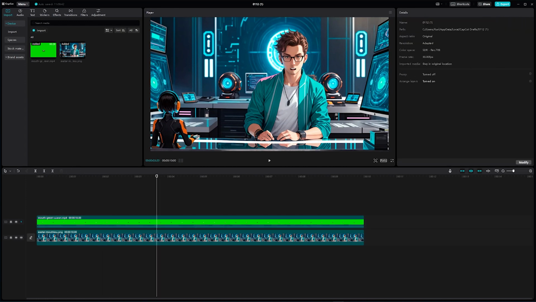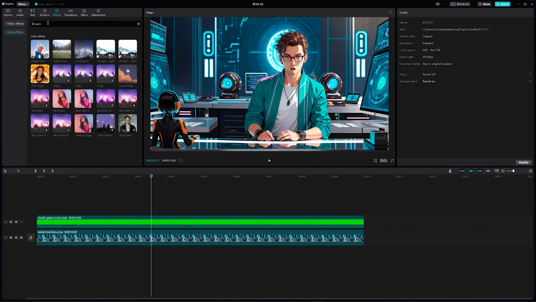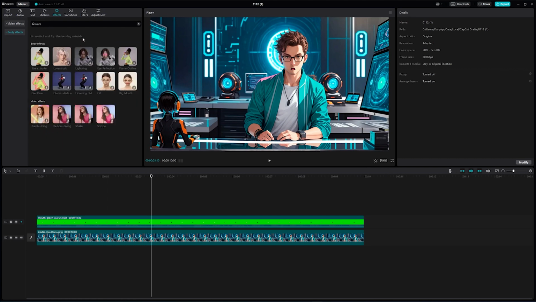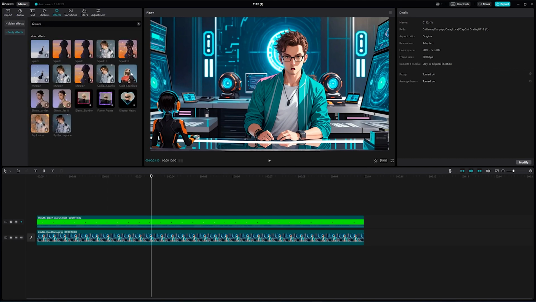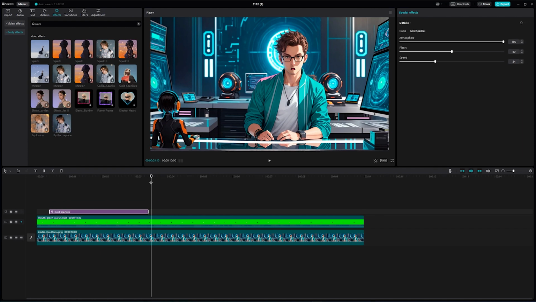The avatar is ready, but let's make it better. For a better experience, you can add effects. Search for the word spark in the effects section. Find the gold sparkles and drag it to the timeline. Reduce the atmosphere to 42 and make it last 10 seconds.